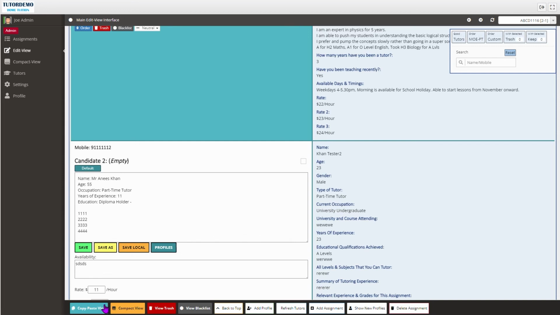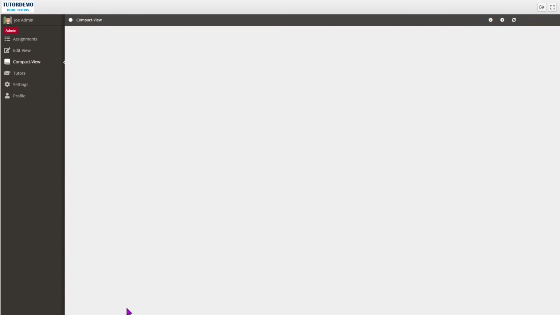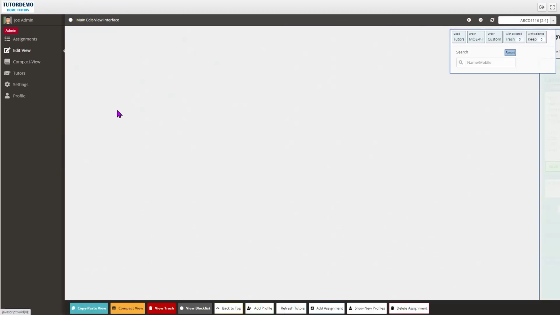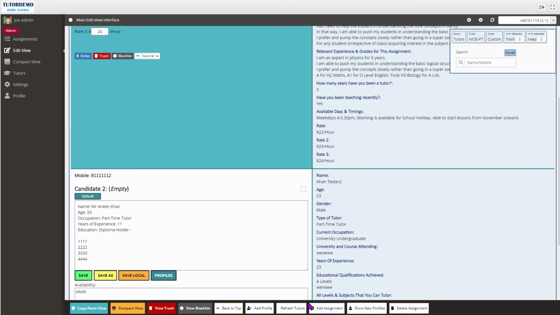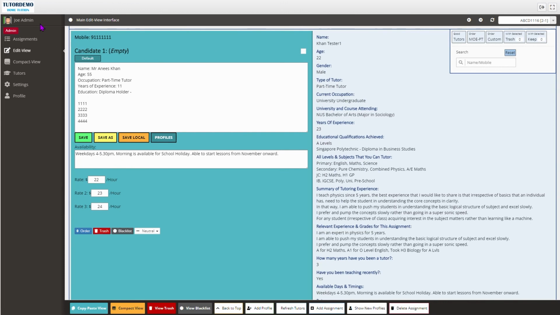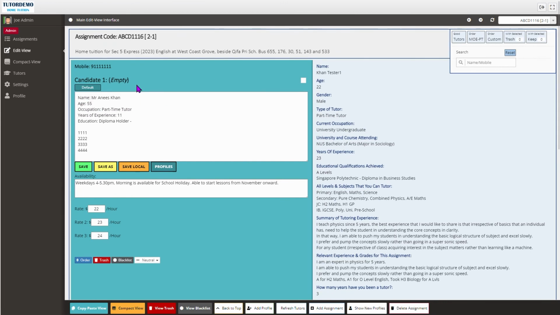Other than that, in the bottom part, other than the copy paste view, we have compact view. We can go directly from here, or you can view trash, which is the list of the people you have trashed, or view the blacklist, which is the list of people whom you have blacklisted. You can add profile, refresh tutors, add assignment directly from here, show new profile, and delete assignment. All this is in this part yourself. Okay, so this is the end of the demo for tuition agency management.